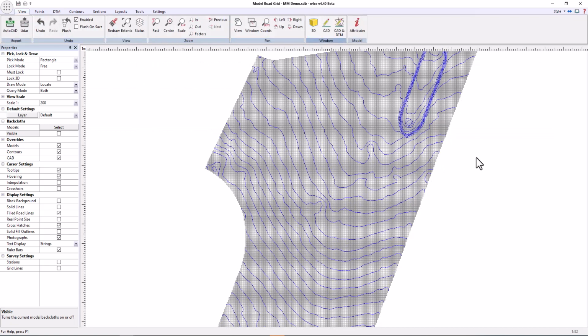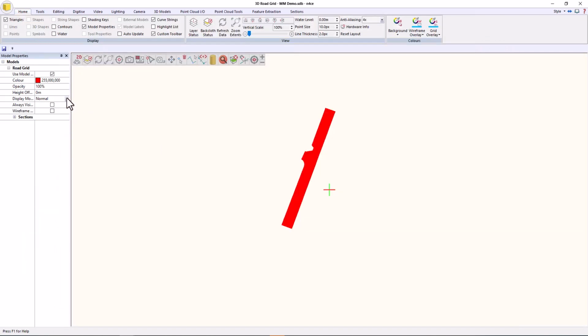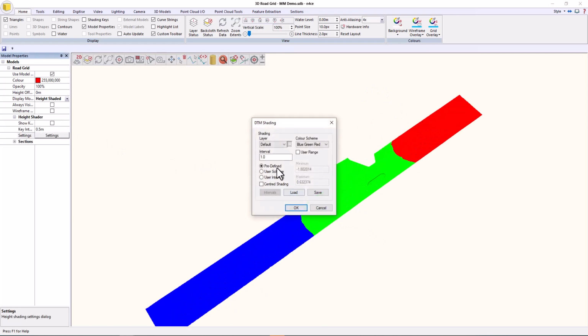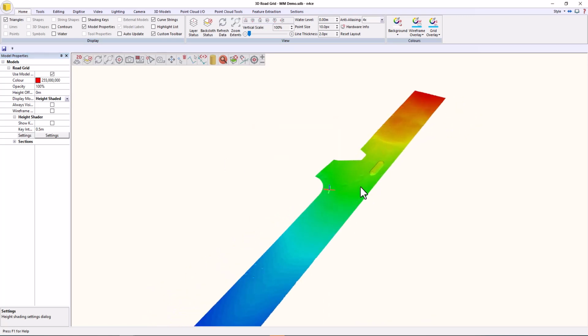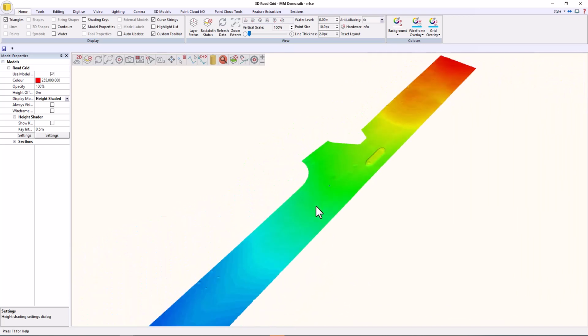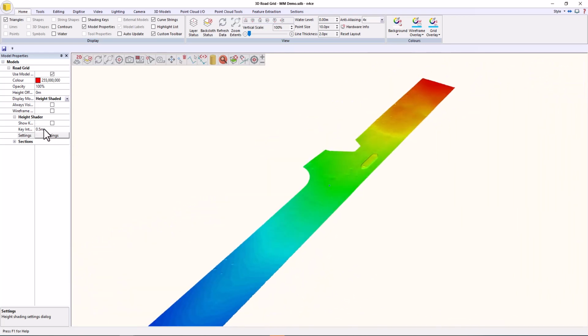If I go to 3D on that, if I was to change it now to height shaded, and obviously set the intervals more sensibly. There we go. And you can obviously start to see things like potholes show up. Sometimes it actually helps, rather than height shading things like that, instead of saying height shading, you can say gradient shaded.